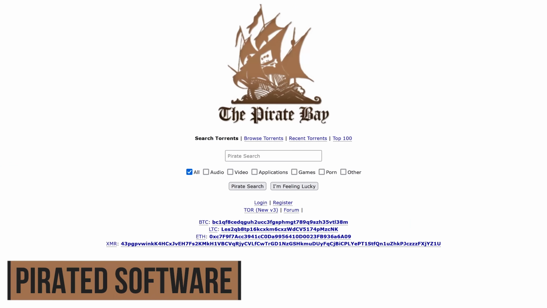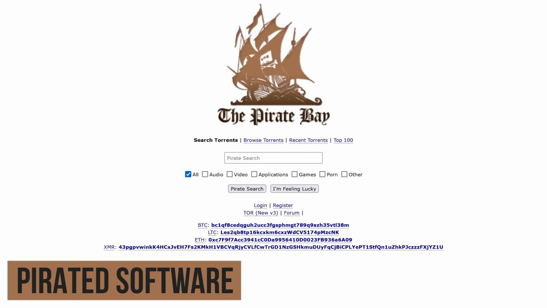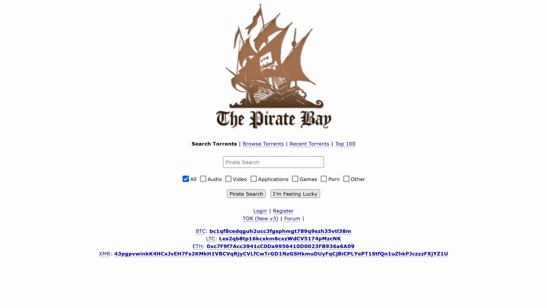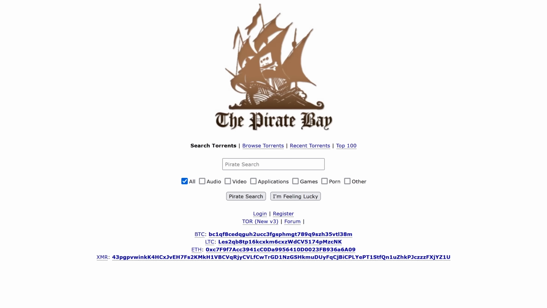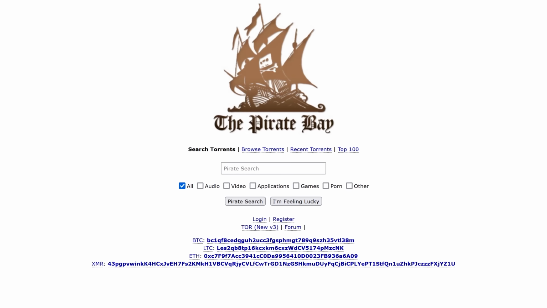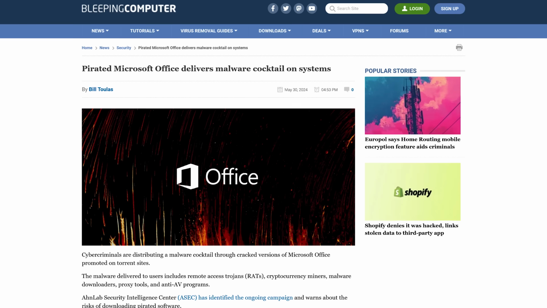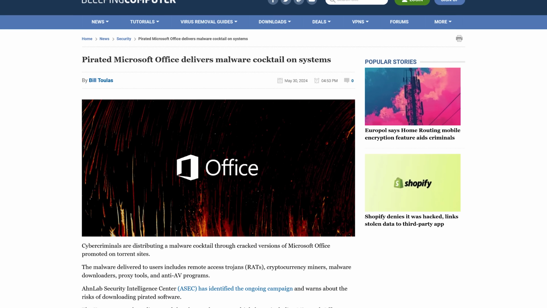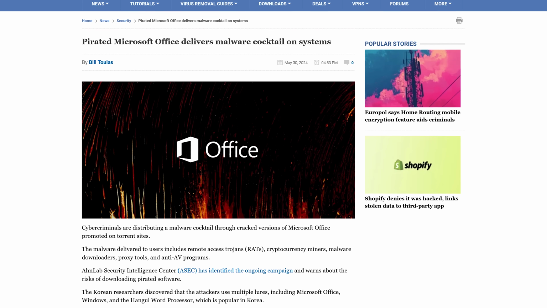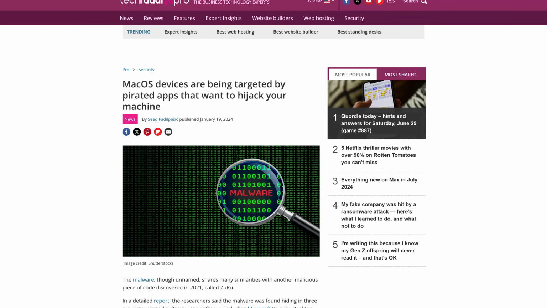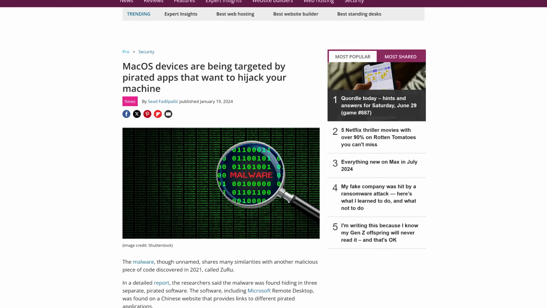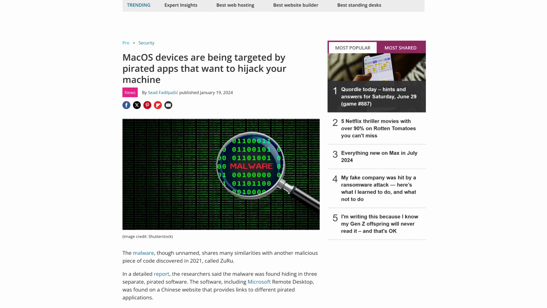I know it can be tempting to download pirated software to save money. The bottom line, just don't do it. Sometimes referred to as cracked software, these pirated programs on sites like the Pirate Bay are often riddled with malware, keyloggers, and spyware. Recent examples include cybercriminals distributing various types of malware through cracked versions of Microsoft Office, and Mac users are being targeted with compromised applications that, when downloaded and run, are executing multiple payloads in the background.